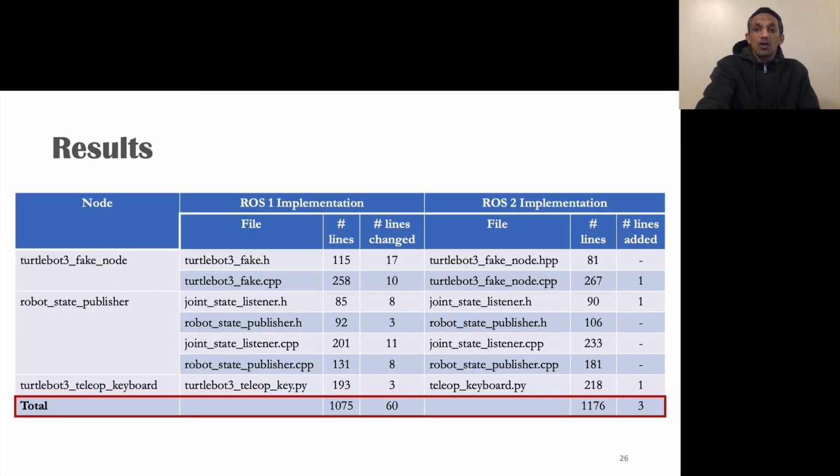This system has already been converted to ROS 2 by ROS developers. Here, you can see the files implementing each node in the ROS 1 and ROS 2 versions, and also the number of lines that they had to change in each file. As you can see, in total they had to change over 60 lines across 7 files.